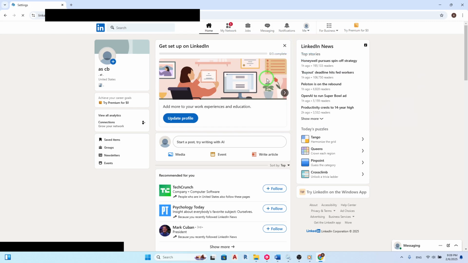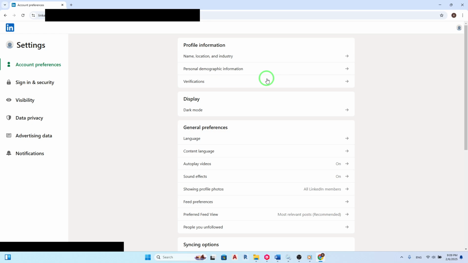This will take you to a new page where you can adjust various settings related to your account. Now focus on the left-hand side of the screen where you will see several categories listed. Click on Account Preferences to proceed. Once you are in the Account Preferences section, look for General Preferences.